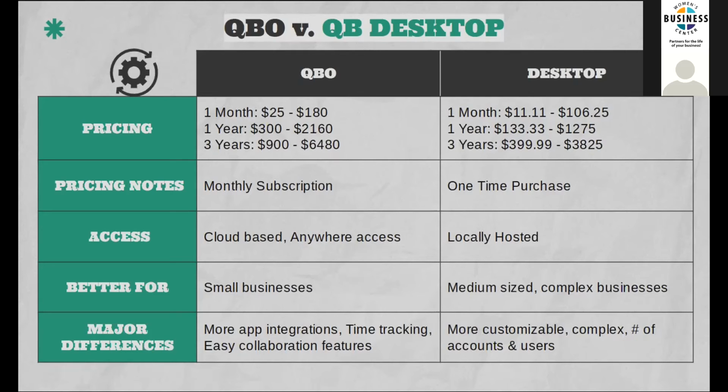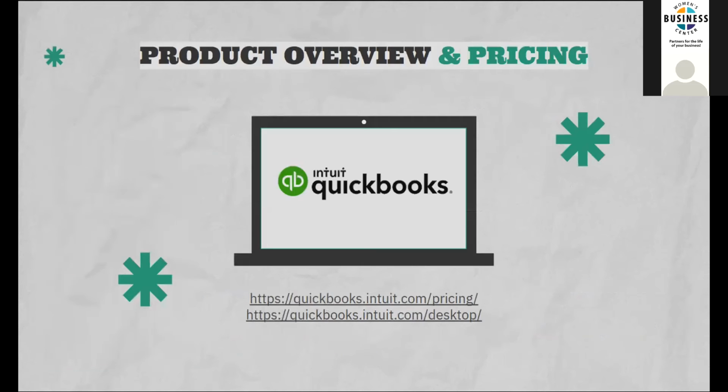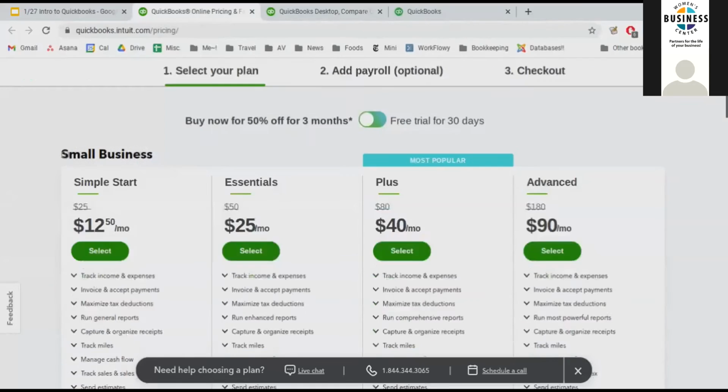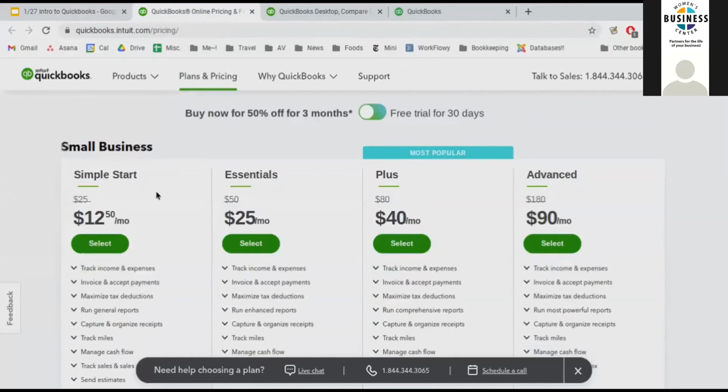I wanted to hop out of this real quick and show you how to find out a little bit more about what's in each of these products and the pricing. So I'm actually just gonna hop right out here. This is just their link. So this is QuickBooks, Intuit, pricing. This is QuickBooks Online. It's just gonna show you, right? They have essentially 4 products, 1, 2, 3, 4.